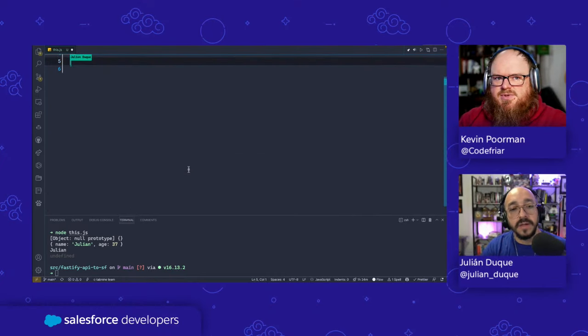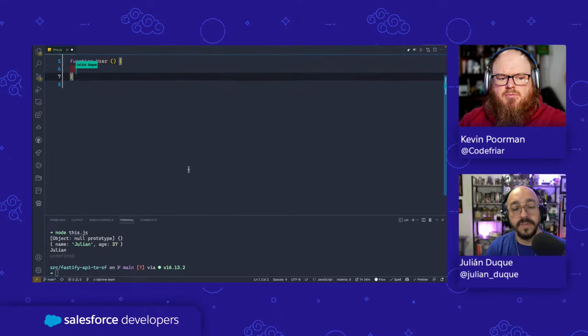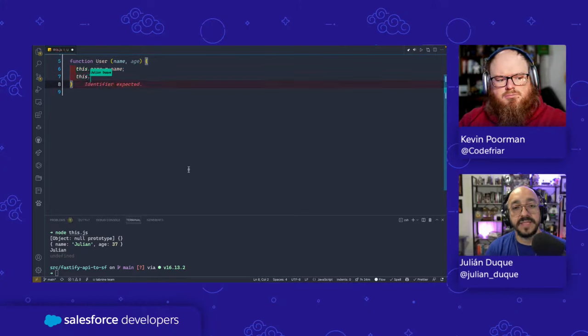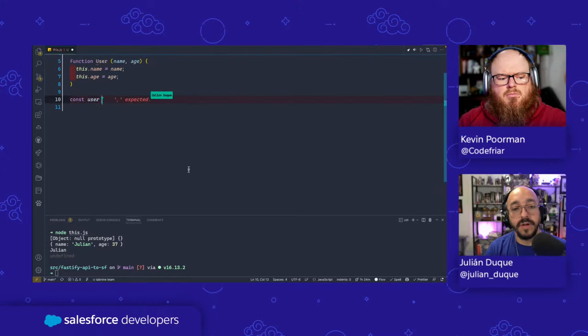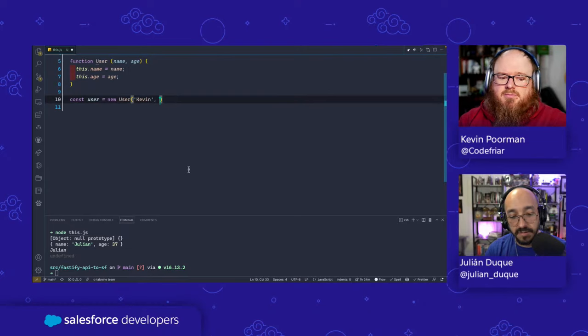Let's do this in classes then. I want to see how this works in classes. So let's do a function constructor. Let's do user, for example. We have this name. Let's do it with the parameters here, so it is a little bit better. Name, and this age equals age. So I have a function constructor, which is analogous to a class, and I'm going to do user new equals new user, with properties. Let's say Kevin, and you're young, right? I'm 41. 41, super young.